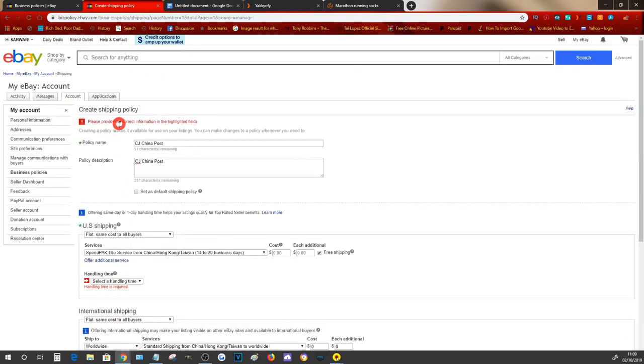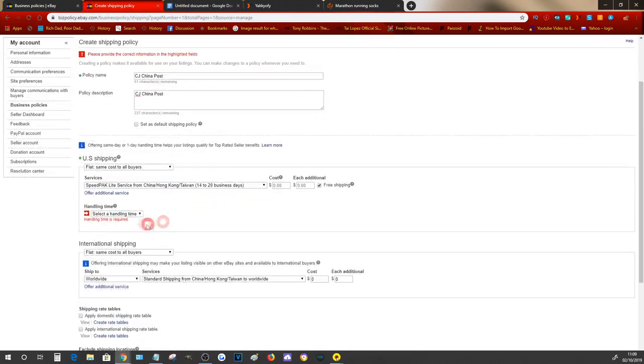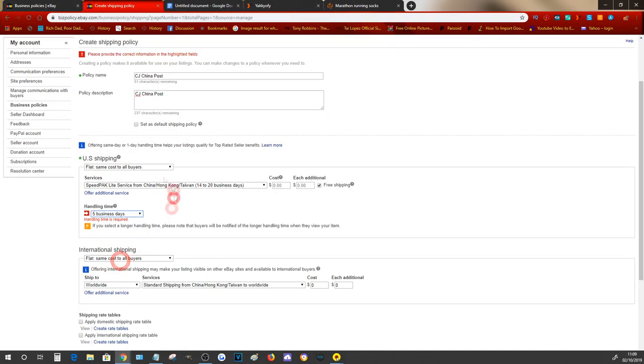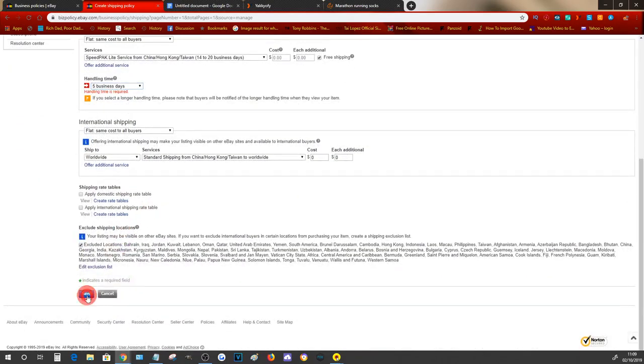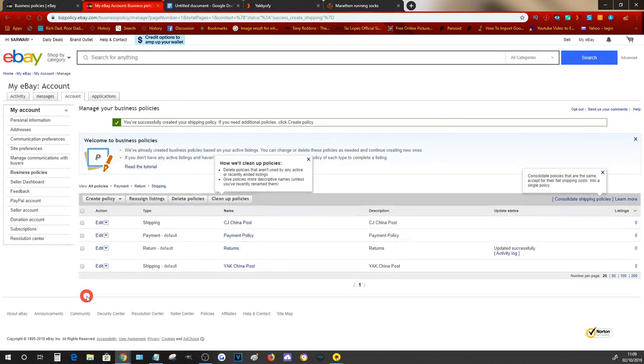Oh, please provide the correct information. Okay, again, handling time, which is something I forgot to put. The handling time is the same, so 5 business days. If you click on save, it should go ahead and save that now. And now I've created CJ China Post. We've created our returns policy. We've created our China Post.